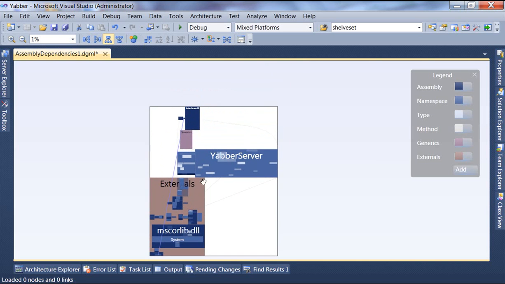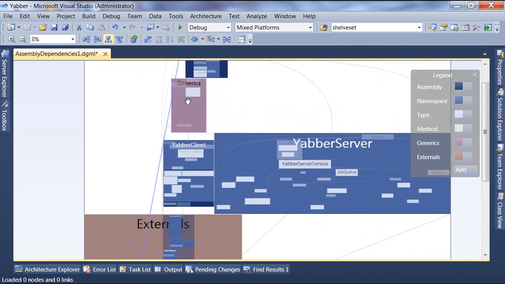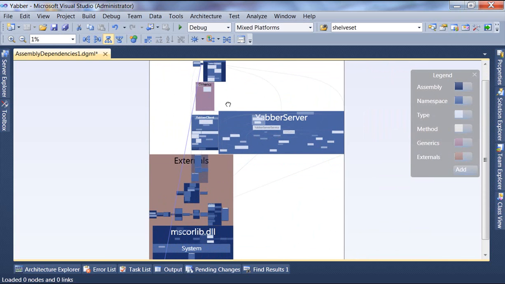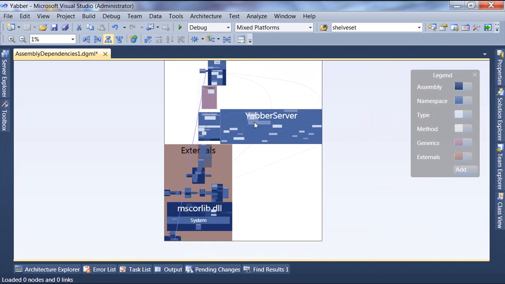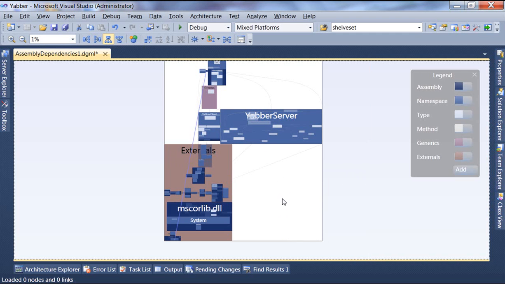Now we're starting to see the server, the client, and the generics, and so on. So this gives you an idea roughly also of the size of these code bases. The server's probably bigger than the client. The externals, as always with object-oriented programming, is the biggest bucket. So now that we have all this data loaded, we can explore this information to our heart's content using several different navigation tricks that I'll show you here.